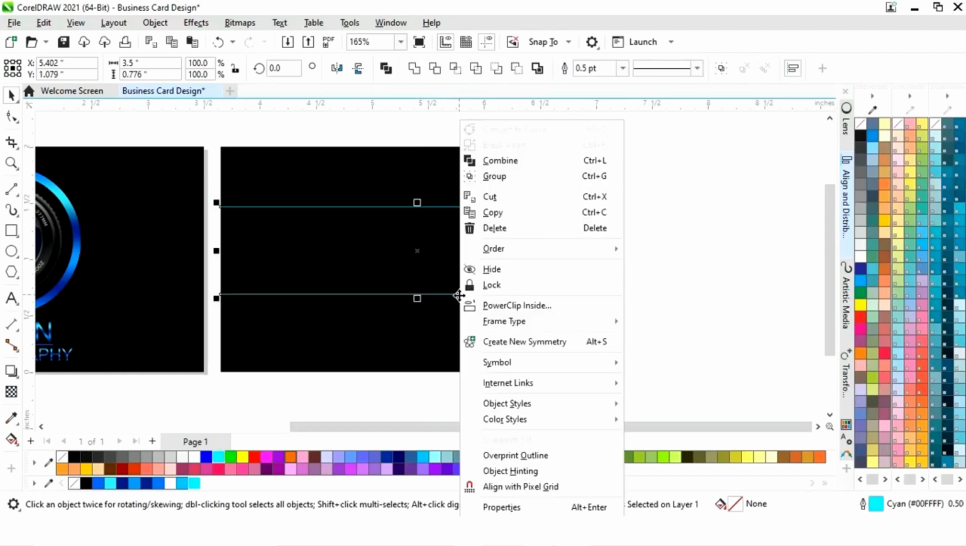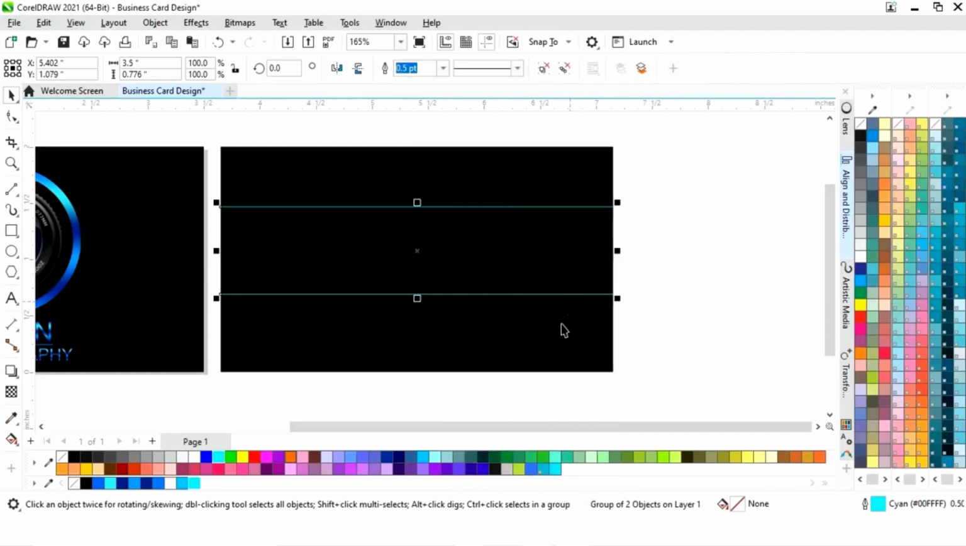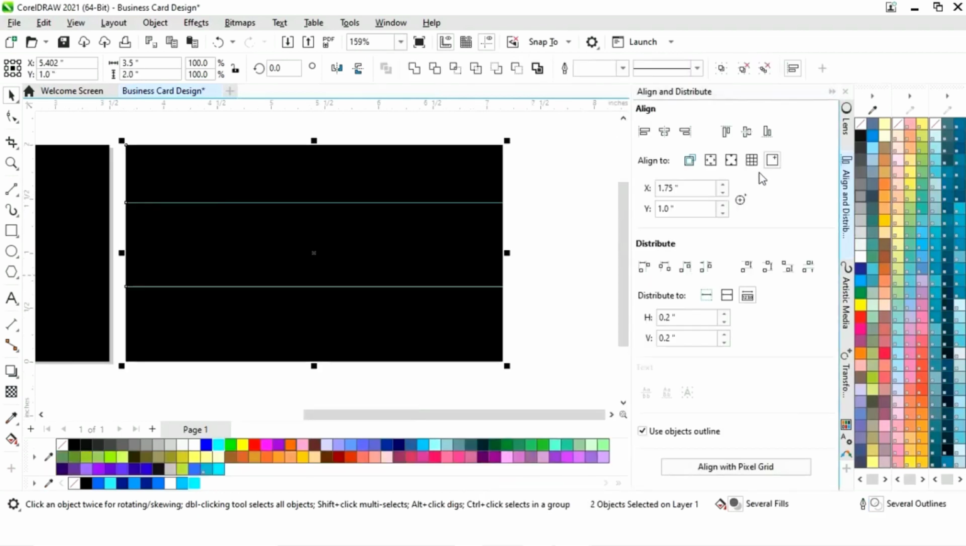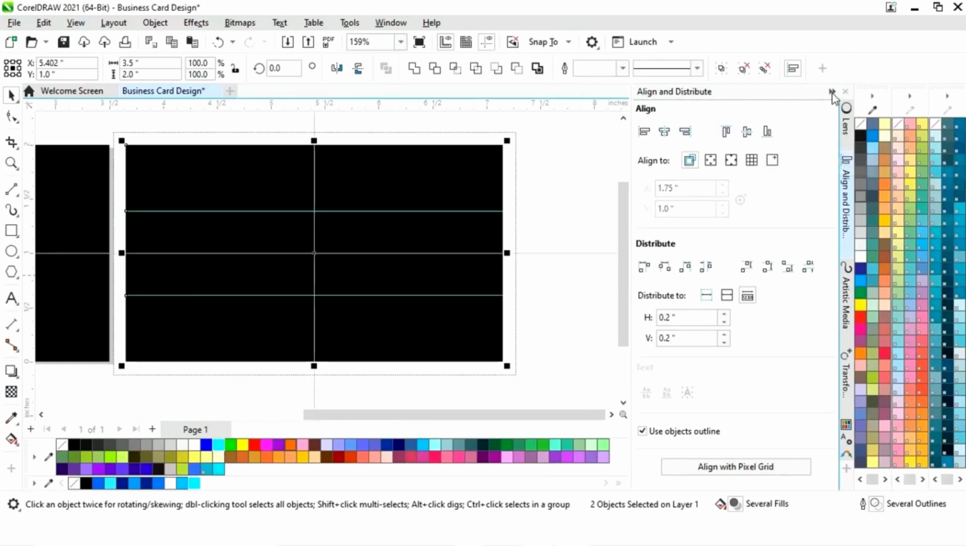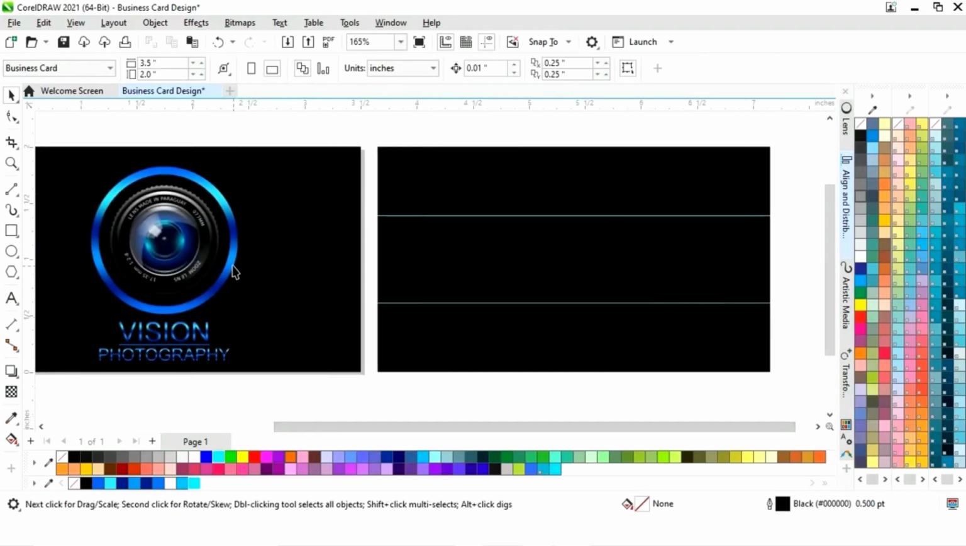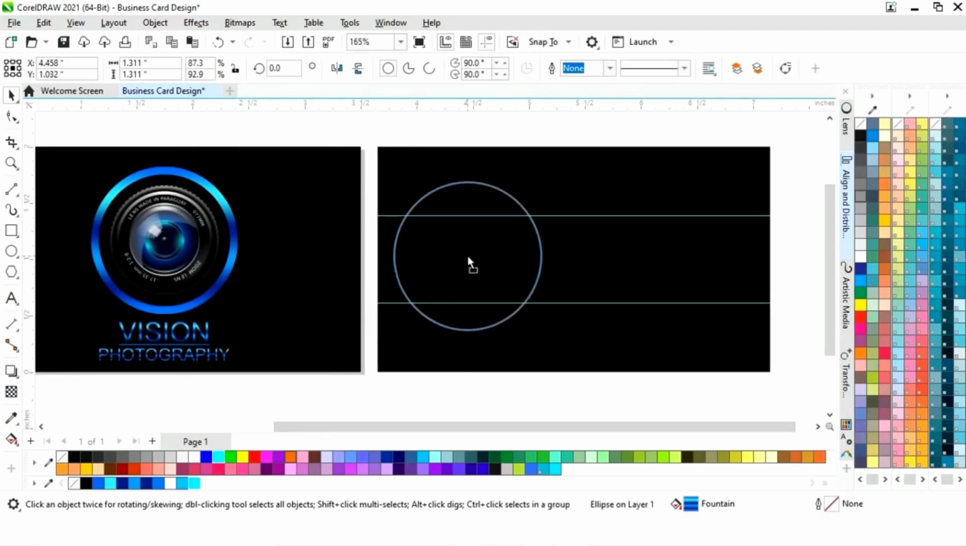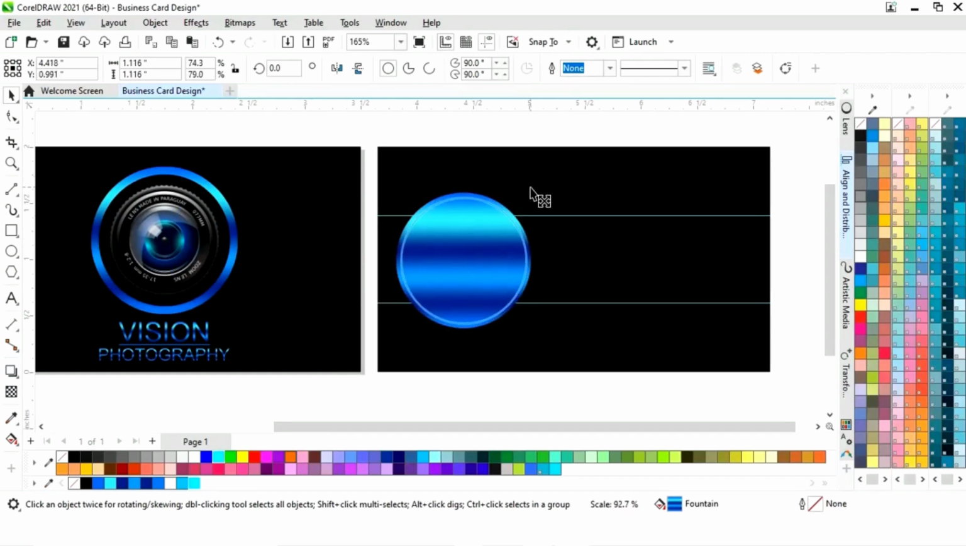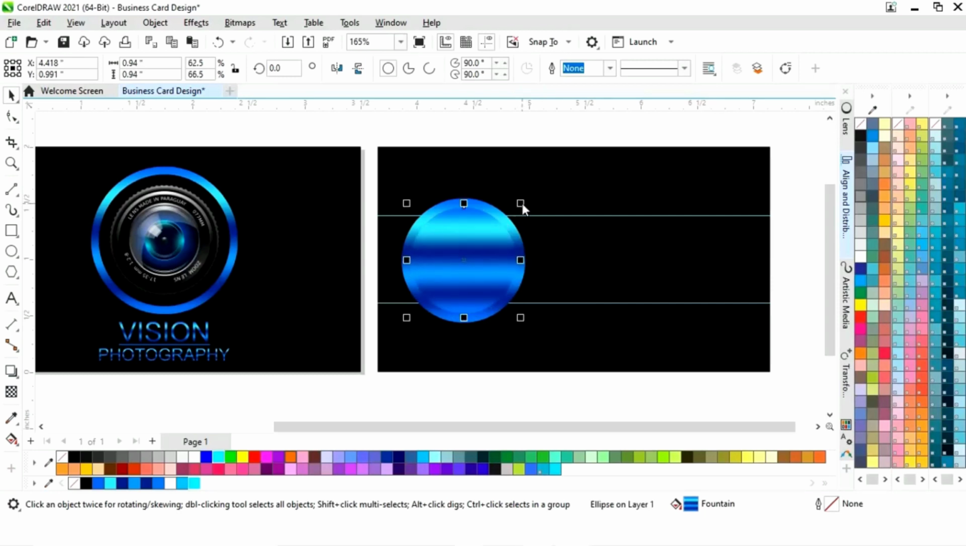Now we'll select both and we will right click, then group. Now we'll select the rectangle and the lines. Now we will set the align horizontally and vertically. Now we will make a copy of this circle. Now we will drag inside with the shift key. Then right click to make a copy. Now we will fill black color in this circle.